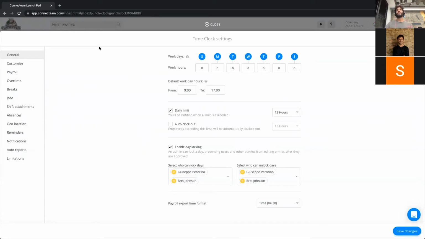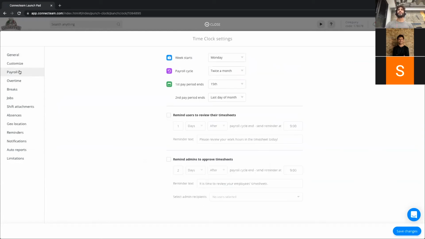For example, in the general tab, I want you to select if your restaurant is open every day. Maybe it's closed on Sunday. I can even select which managers can lock a day and can unlock a day, which is a very important power to have. If I go to the payroll, that's exactly the place where you define your payroll cycle: once a week, every 2 weeks, every 4 weeks, twice a month, or once a month.